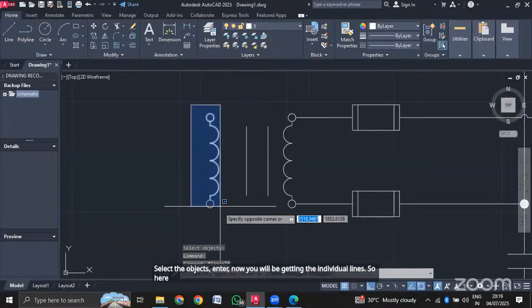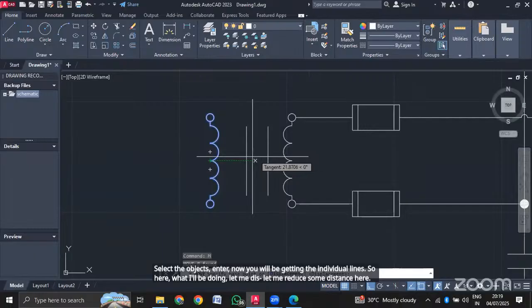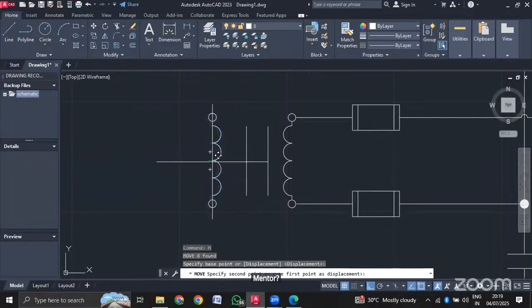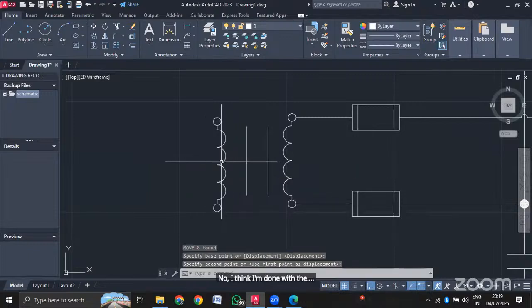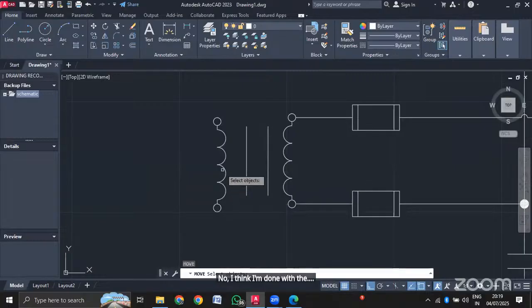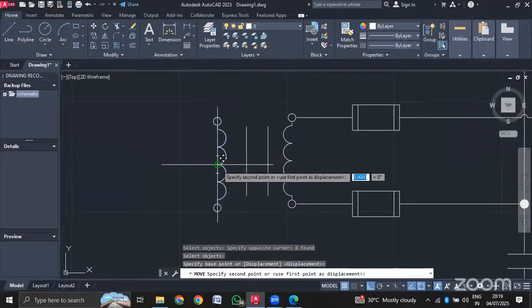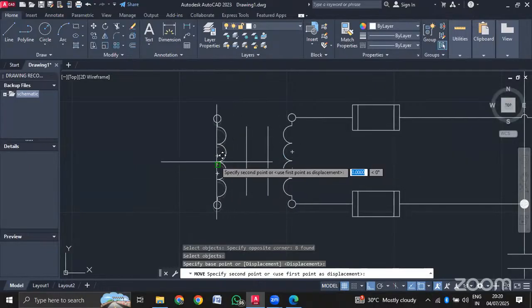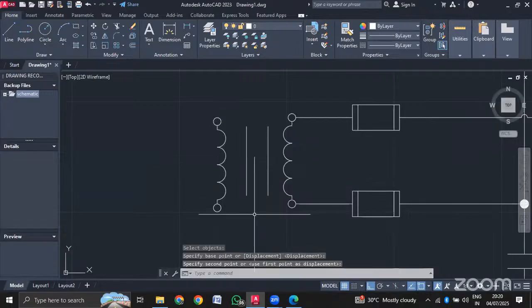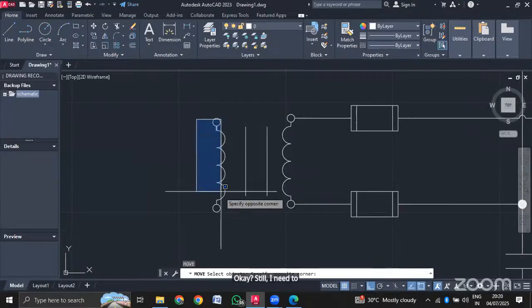So here what I'll be doing, let me reduce some distance here. M, enter. Let me move towards here. Now I think I am done with the M, enter. Okay. Still I need to move it somewhat.